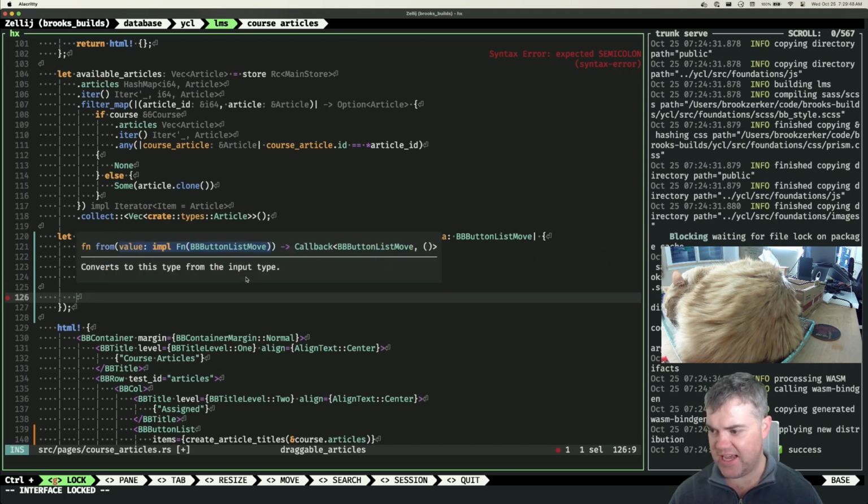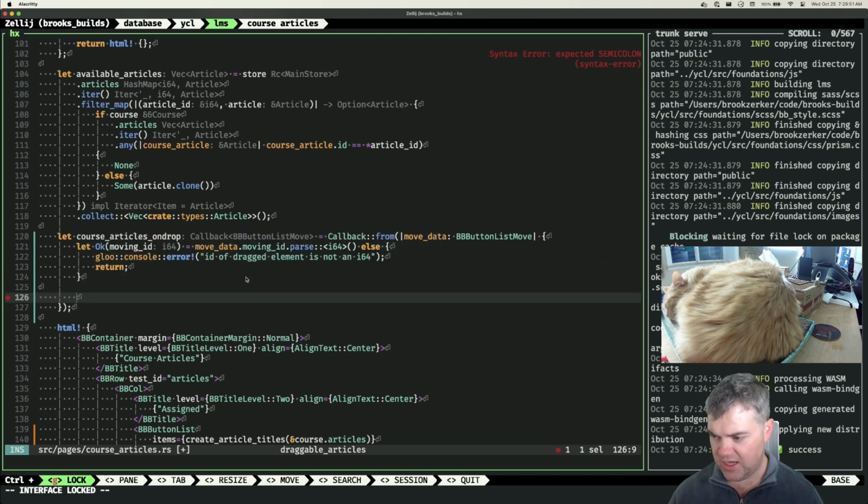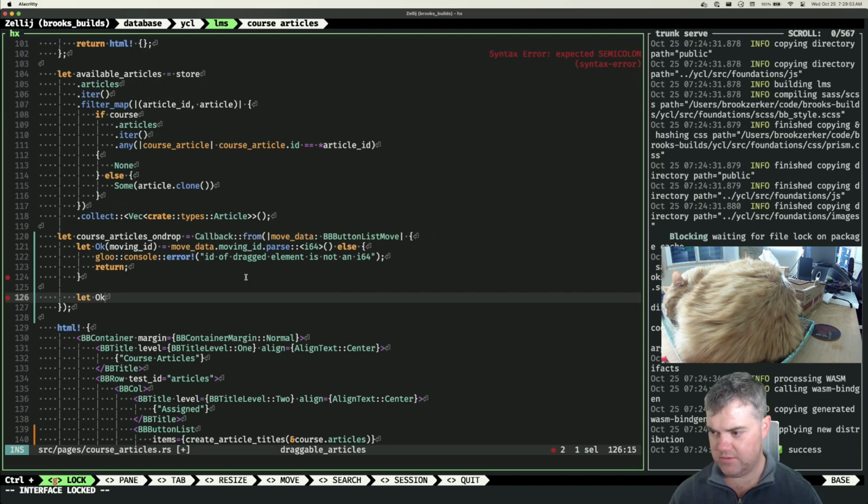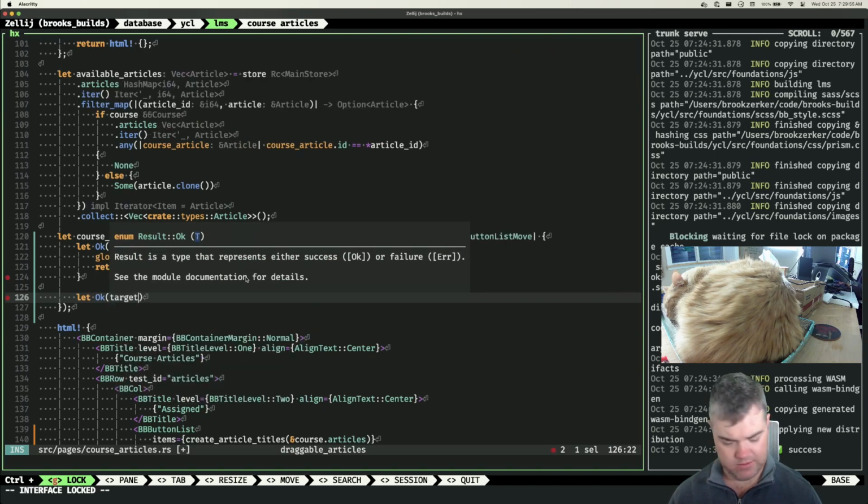And then I need to do the exact same thing to the other one. This is the target ID.